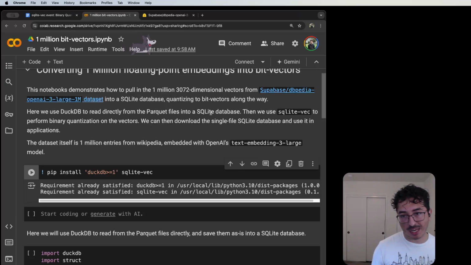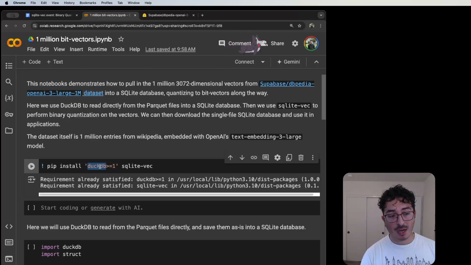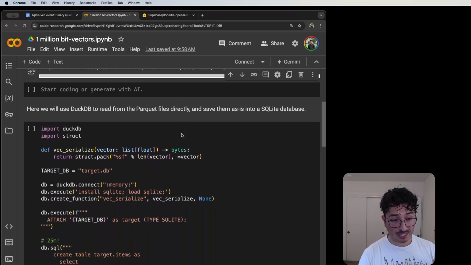There's a lot of different ways to download a Parquet file and convert it into SQLite. The way I did this for this Google notebook specifically was I used DuckDB. DuckDB is a tool that does many useful things, but one thing that it does is that it's able to read from Parquet files hosted on a different server, and it's able to insert that data into a SQLite database. So that's what we're going to be using DuckDB for in this specific example.